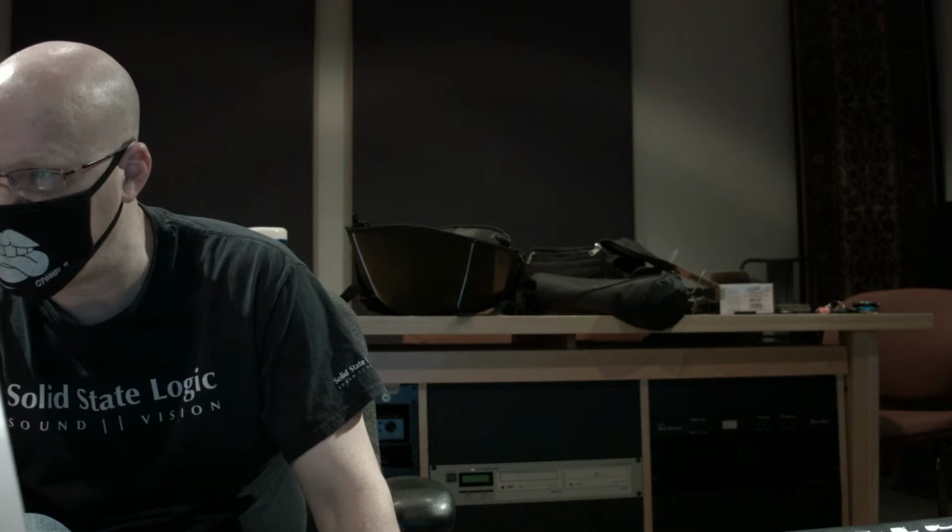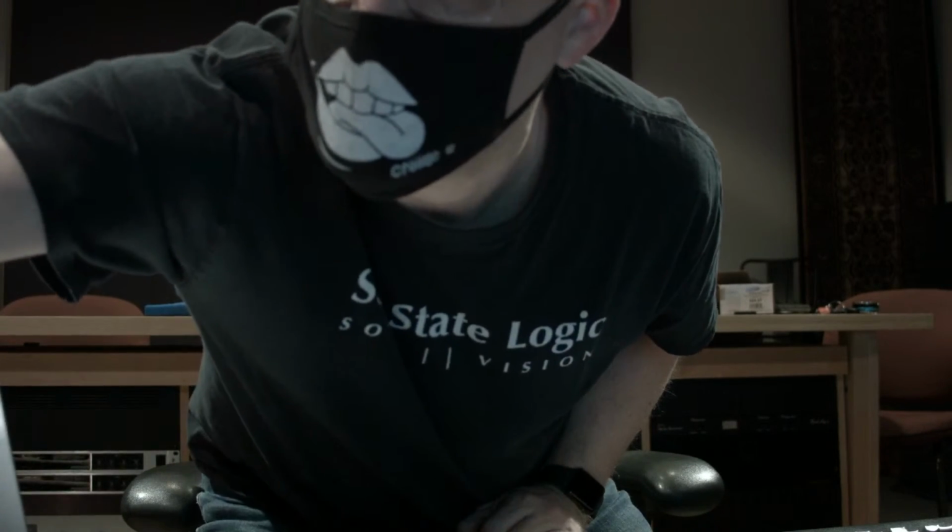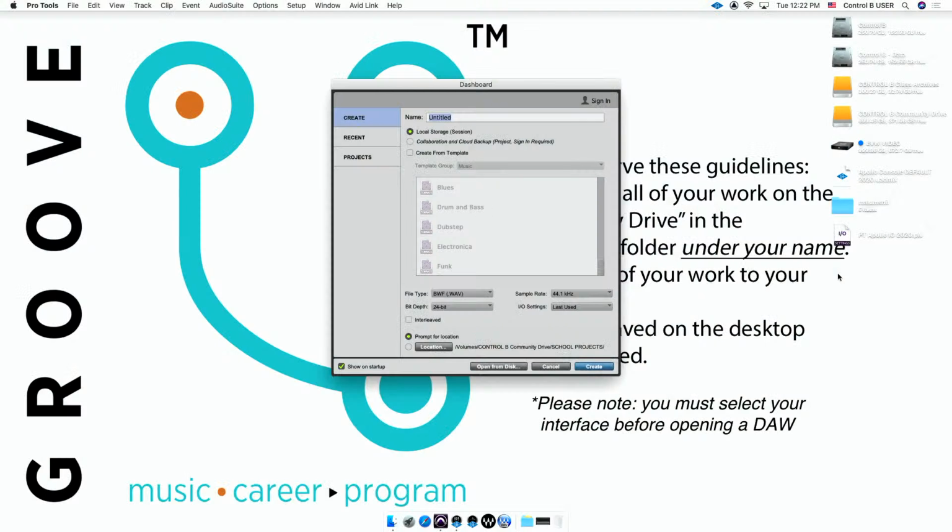Okay, I'm going to cut this so that I'm not doubled up here. Okay, so we're going to look at some of the technical things about how you deal with sound effects. So let me switch over to Pro Tools. Okay, so this is our Pro Tools creation dashboard. So I'm going to create a new session.